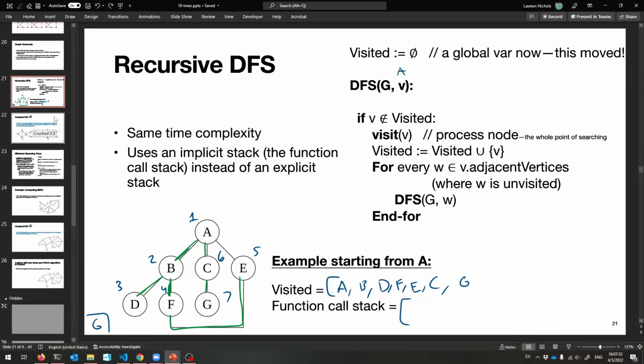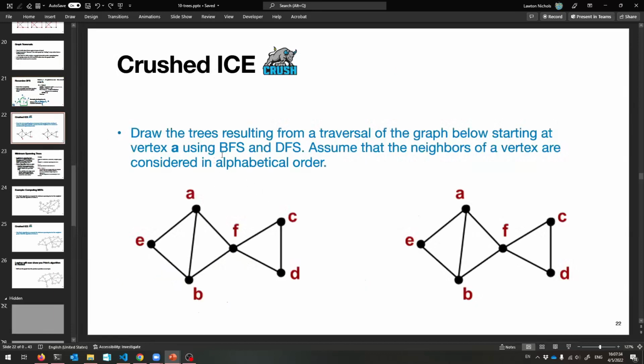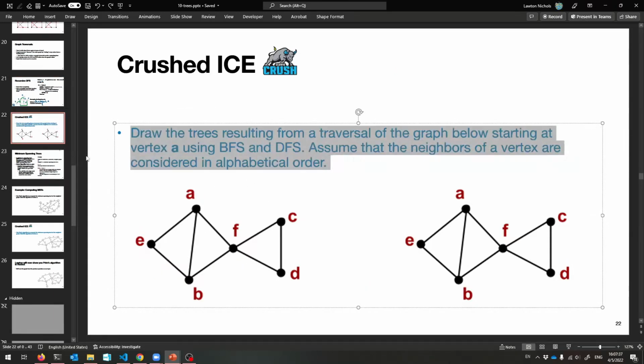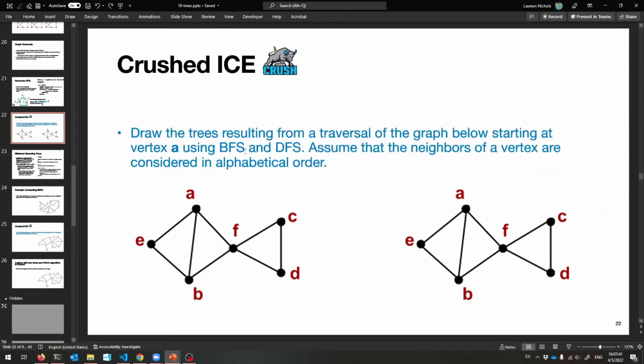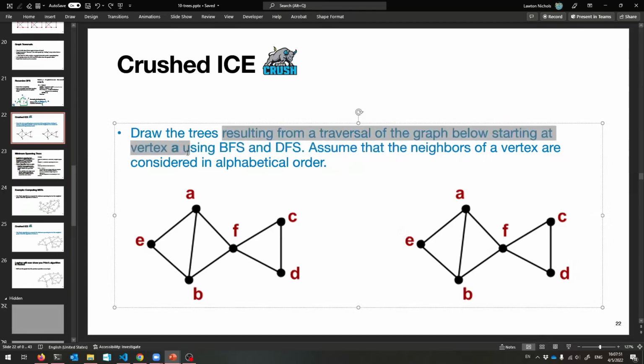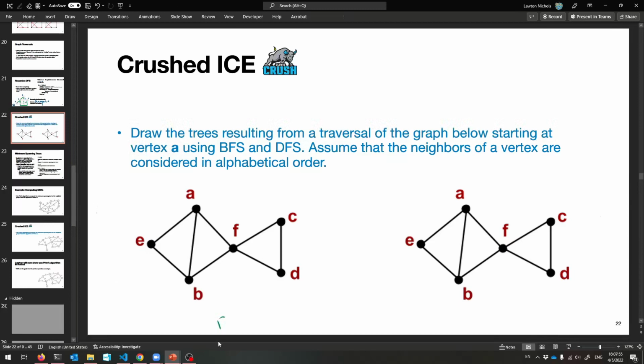All right, so what I'd like you to do next is, with this in mind, draw the trees, okay? Do a BFS and a DFS on this graph. I've just copied it twice. It's the same graph. So draw the trees resulting from a traversal of the graph below, starting at vertex A, okay, using both BFS and DFS. So we'll do BFS and DFS on the same graph.